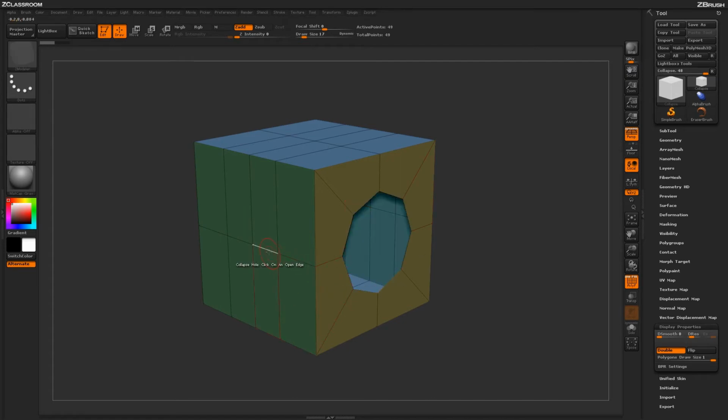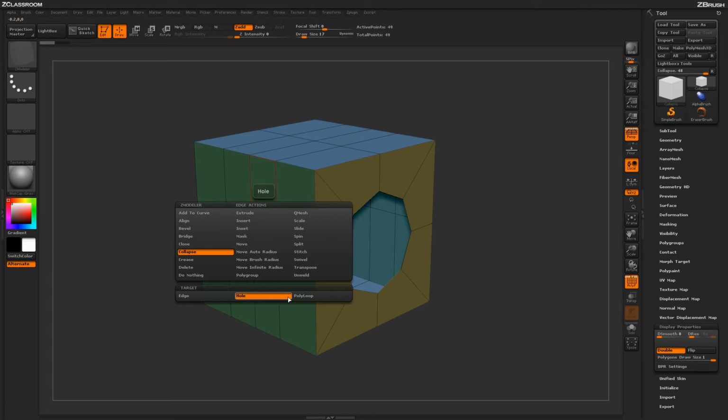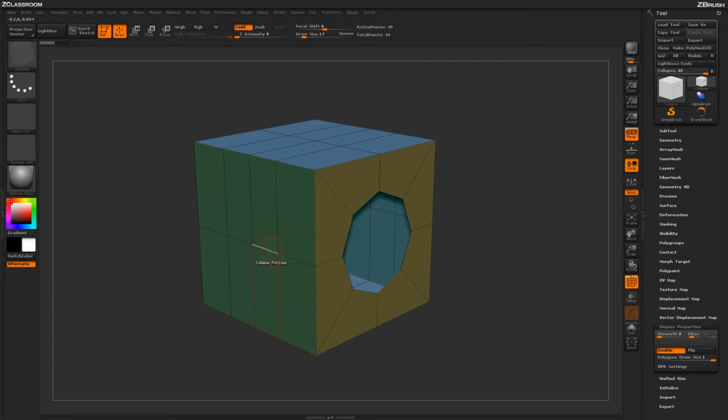Now hovering over an edge again, hold spacebar, and let's select the target of Poly Loop. With the Poly Loop target selected, depending on what edge you have selected, it'll remove a poly loop near that edge. So if I hover over this edge here, you can see that I have a silhouetted poly either above or below depending on where my cursor is. And this is going to tell me which direction the poly loop will be collapsed.